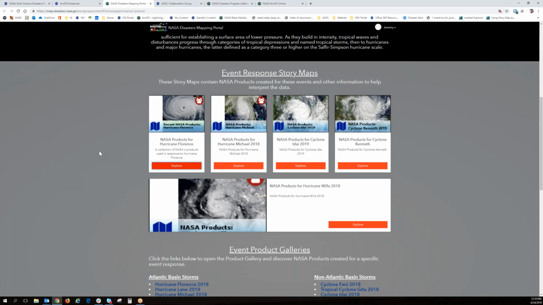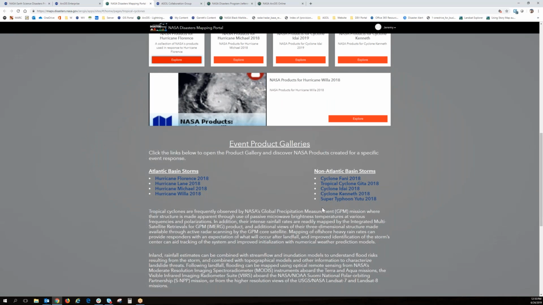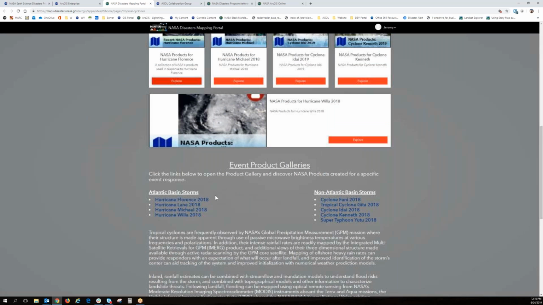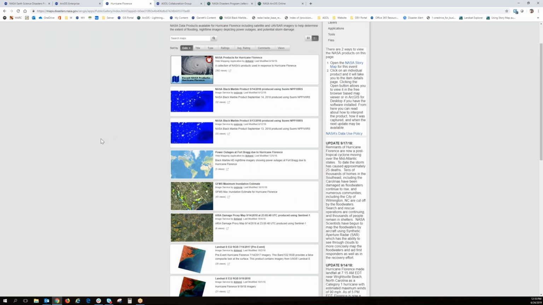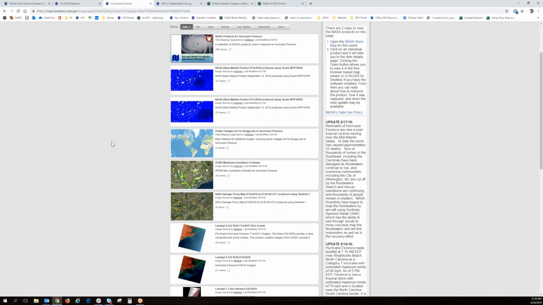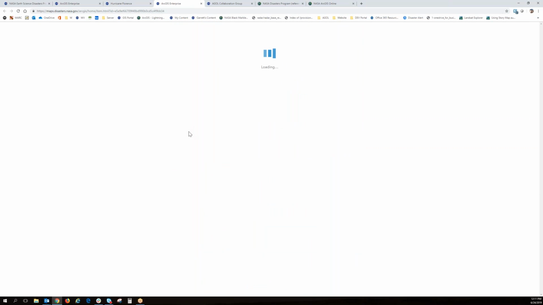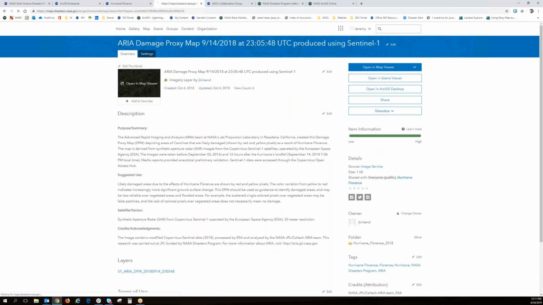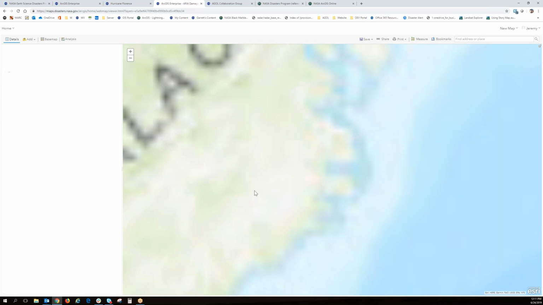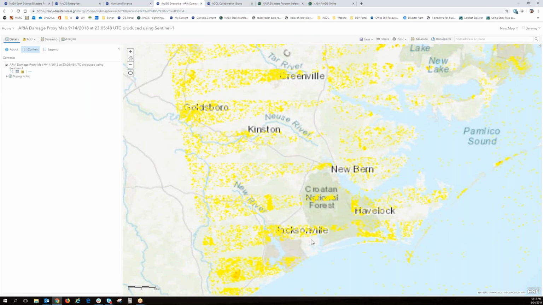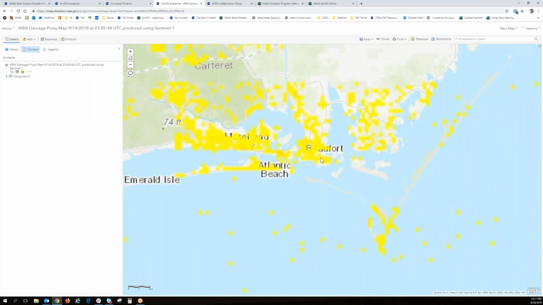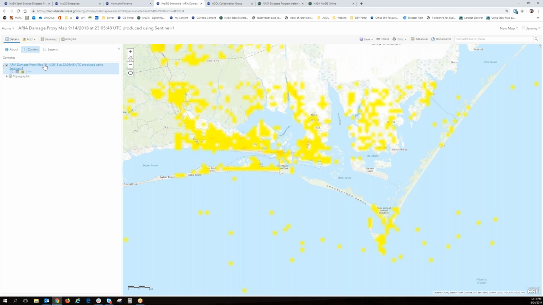If we go back to this page, we have the product galleries, which are going to contain the individual products themselves. So if you want to use these with your own data that you're creating, you can go into the product gallery and say you want to grab that damage proxy map and compare it to maybe a layer of bridges or some other critical infrastructure, a water treatment plant or something. You can grab that map and bring it into a web map with your own layers, and then you can start comparing it to infrastructure that you know about.